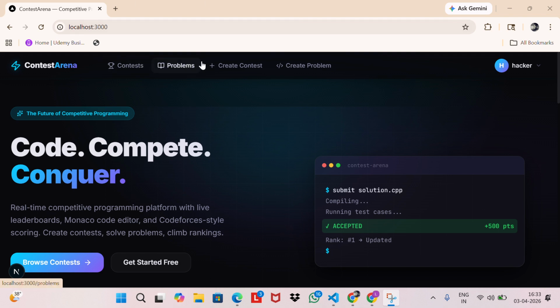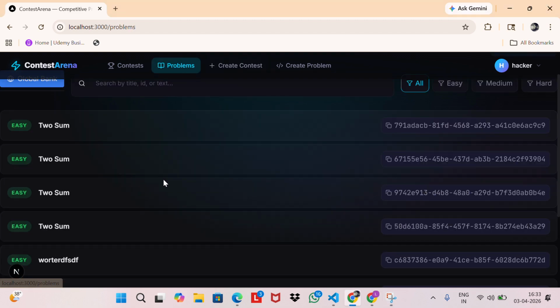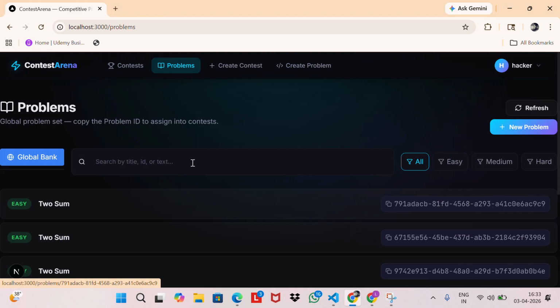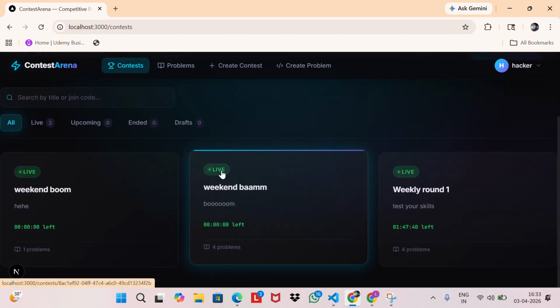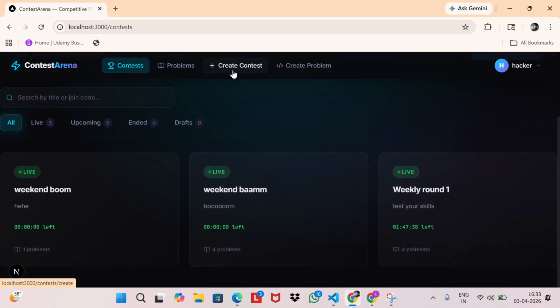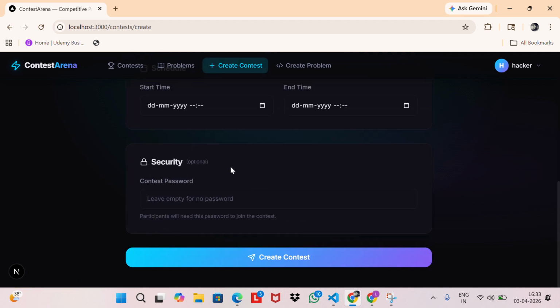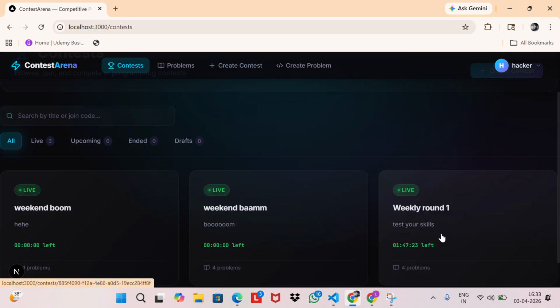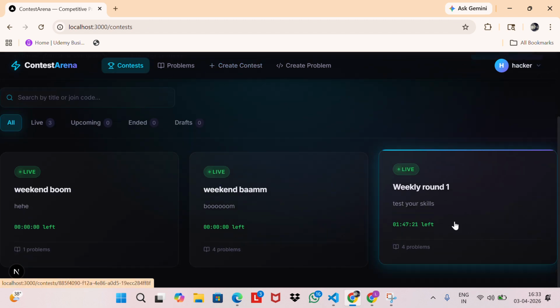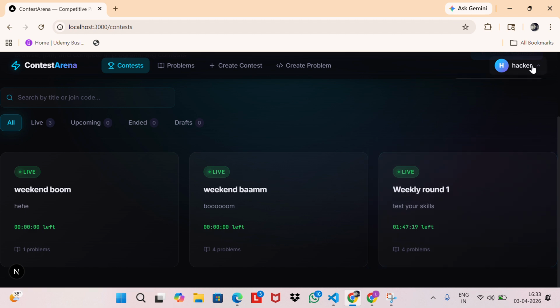And the process of creating the contest is, first we need to create some problems. Here there are some problems which I have created, and these are the contests that have been created. And when we click on this create contest, we can create a contest by entering these details, and after creating the contest we can also add the questions that are already there, or you can add some questions.